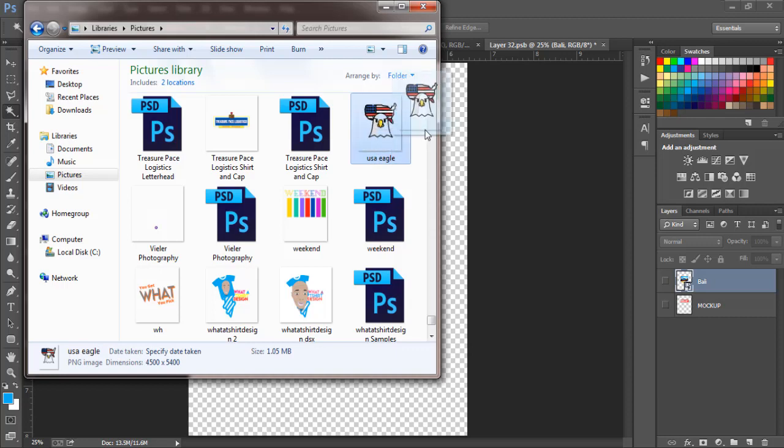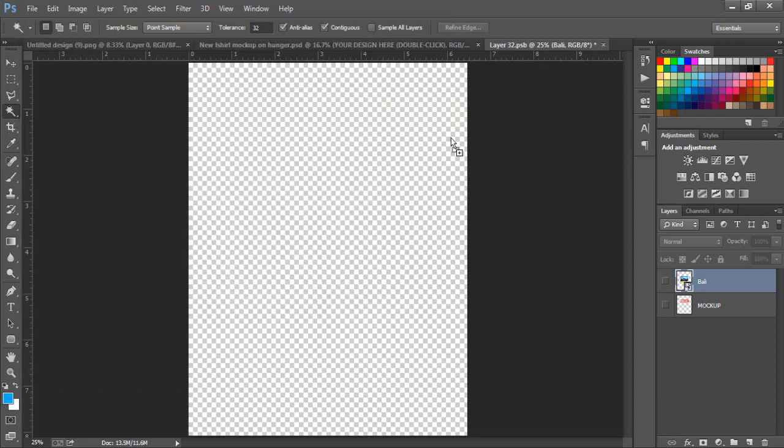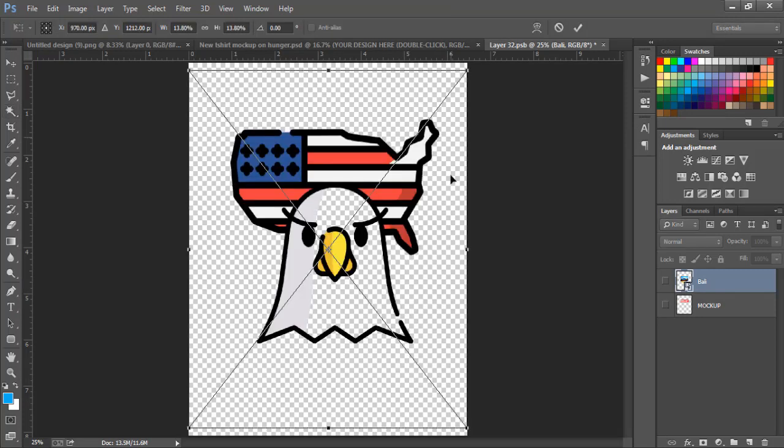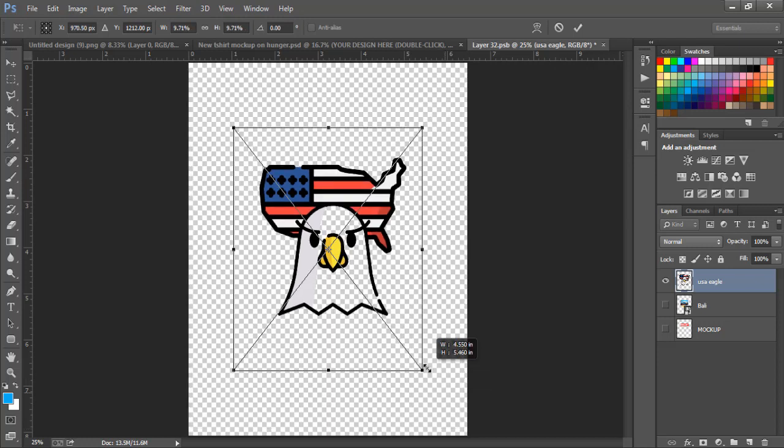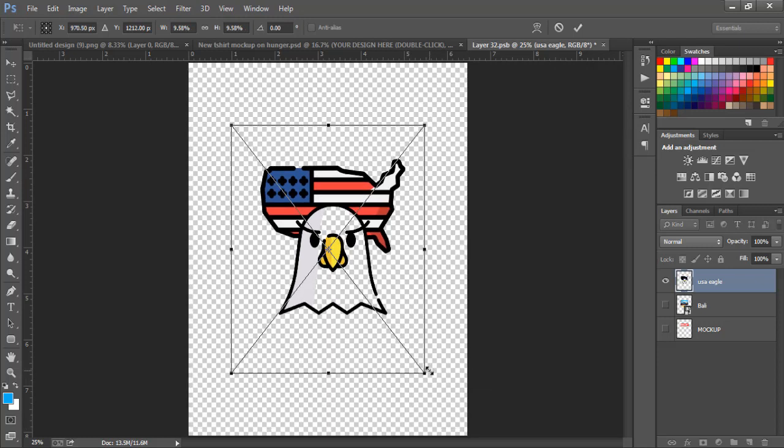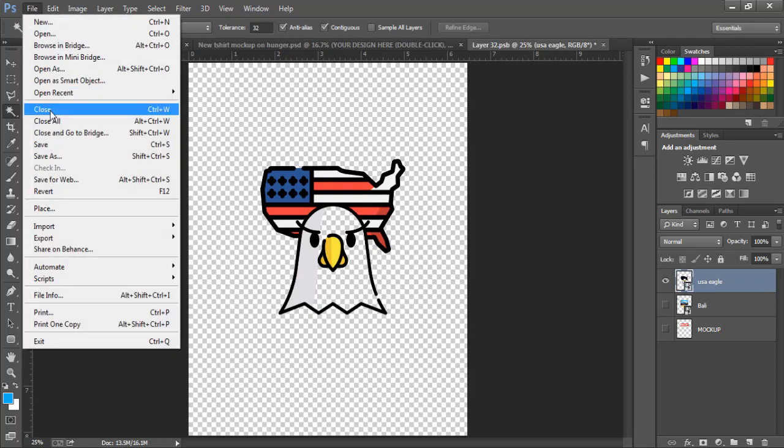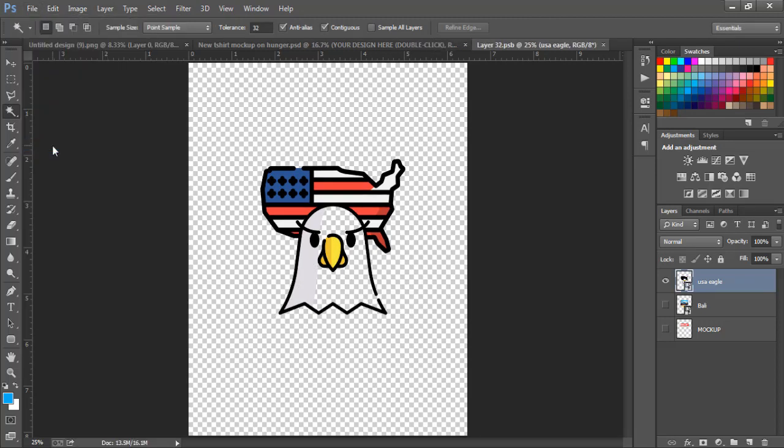So now you just drag this into the space, and now you just hover your mouse over this edge and you press down three buttons, your Alt key, Shift key, and left mouse button, and drag inward to reduce. And when you're done, you press enter, then you go back and save. Now when you go back to your shirt, it should appear on your shirt.